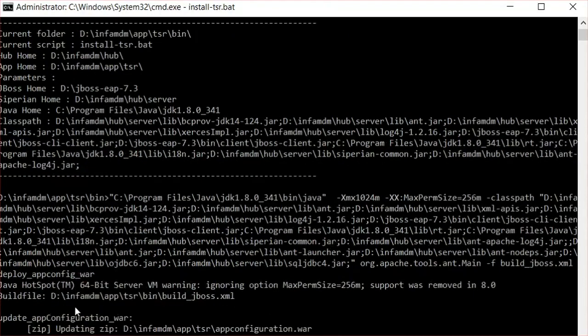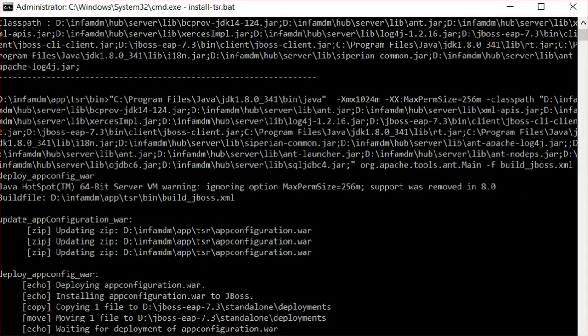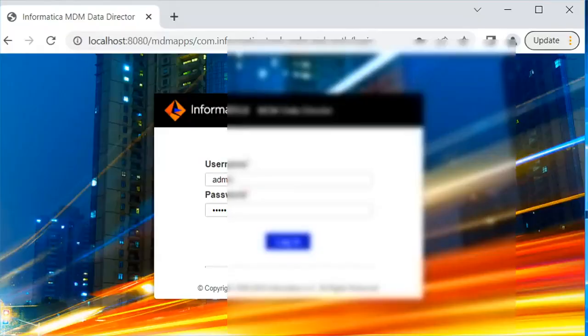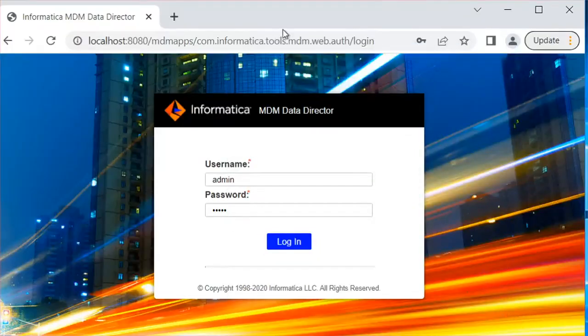This will deploy the app configuration.war file. Since it will take some time, we are going to pause this video. Here we can see the app configuration war is deployed and the script also completed successfully. Now we will go to MDM apps and see what all app configurations we need. Log into MDM apps.